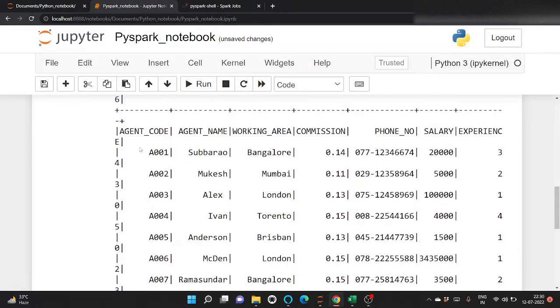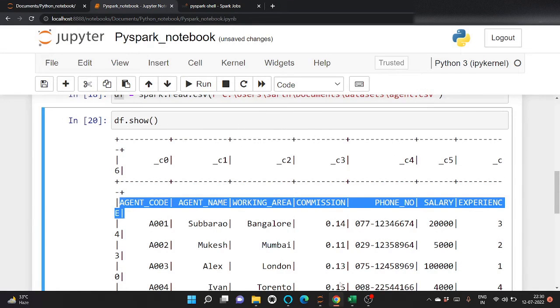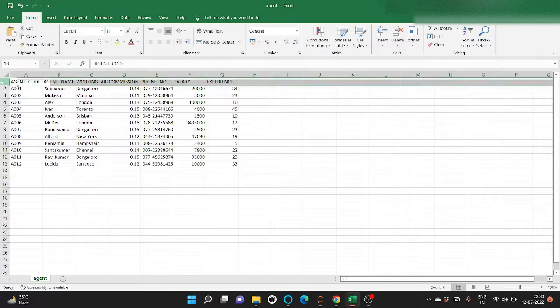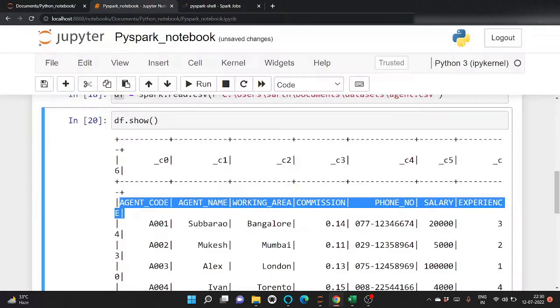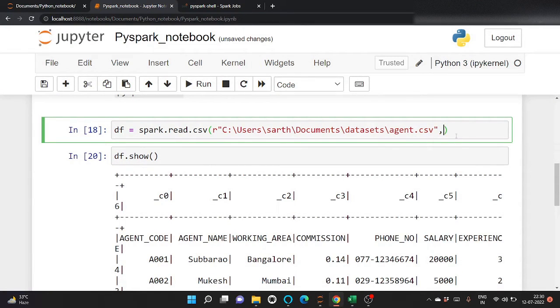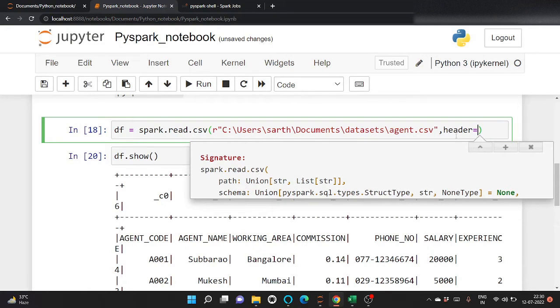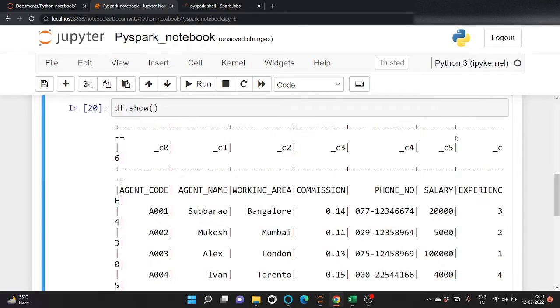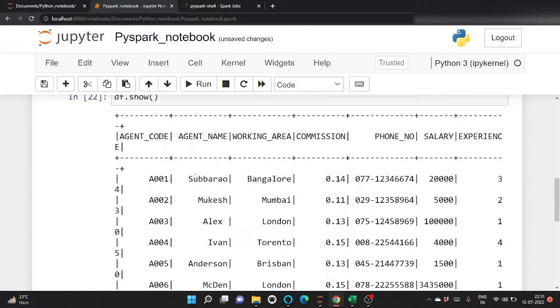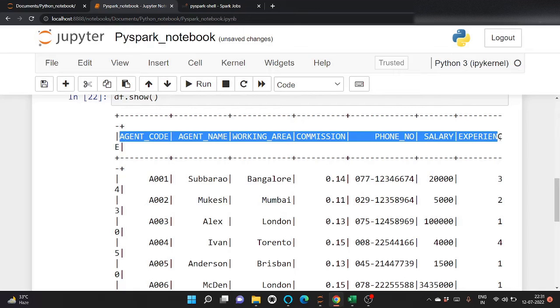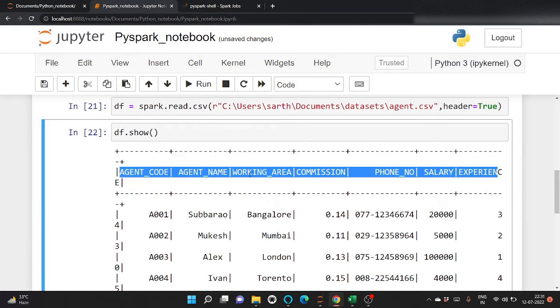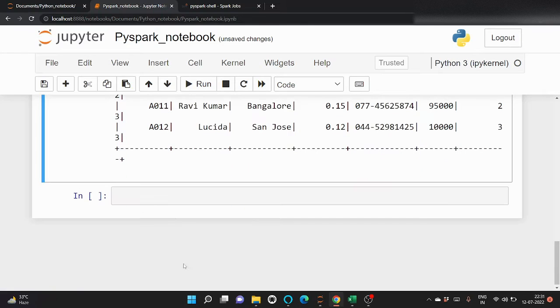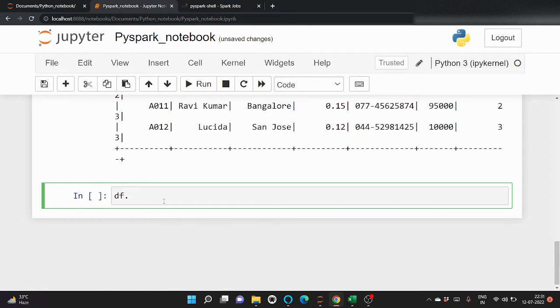As you can see, these are the column names of our dataset, but it's not showing as column names. So let's pass a parameter, header equal to true. Now you can see our column names are present here correctly.